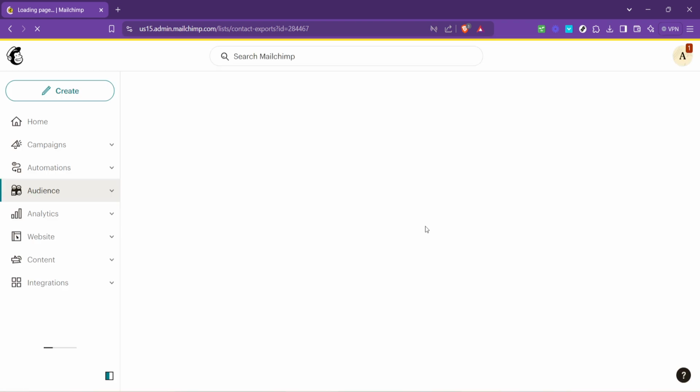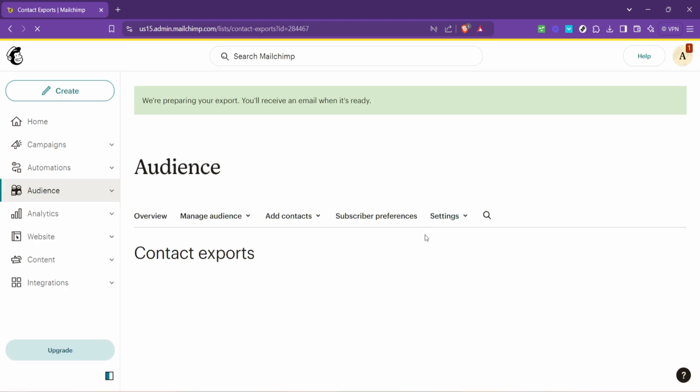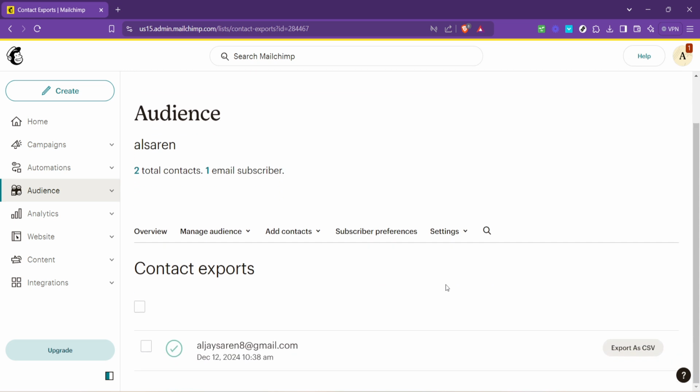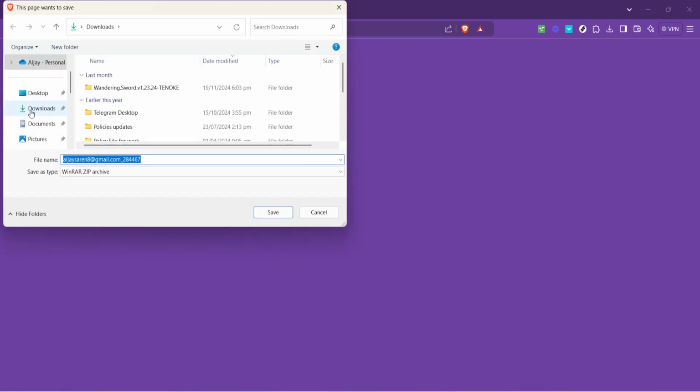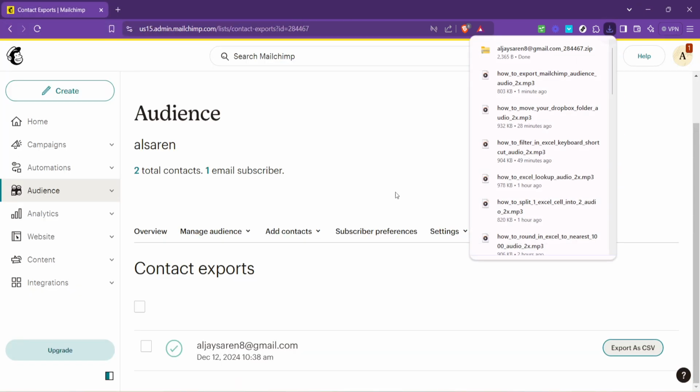Finally, you'll be taken to a page where you can confirm the export of your audience. Here you should see an option labeled Export as CSV. Selecting this will prepare your audience data into a CSV file, an accessible format that can be opened with spreadsheet software like Microsoft Excel or Google Sheets.